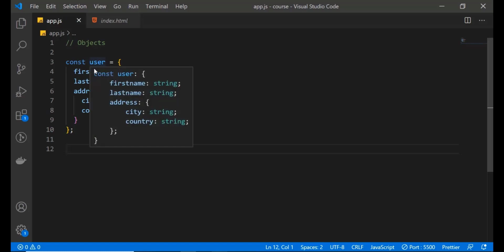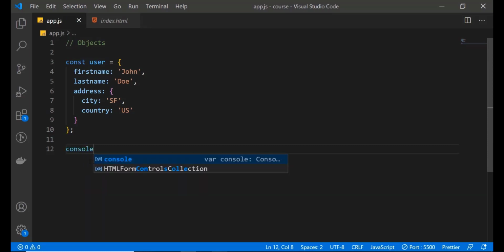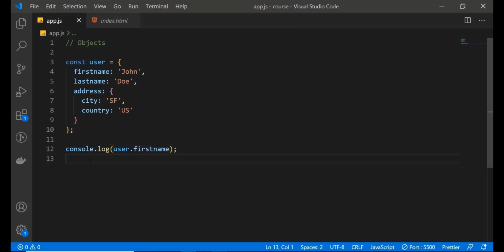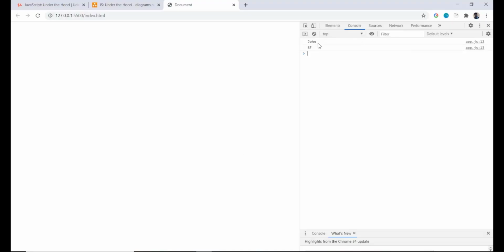Now what if I have to access these properties, first name and last name? I can just simply do console.log user.firstName, and similarly here I'm getting this address. Now if I want to add city, I just need to add another console.log city. Now let's see the output. Yeah, the output is what we expected, right?